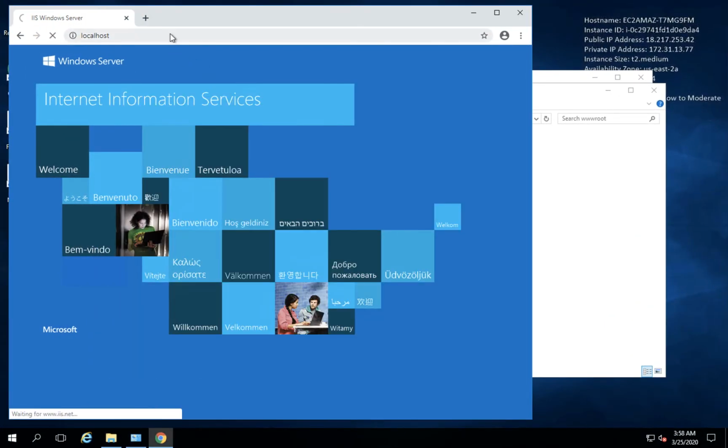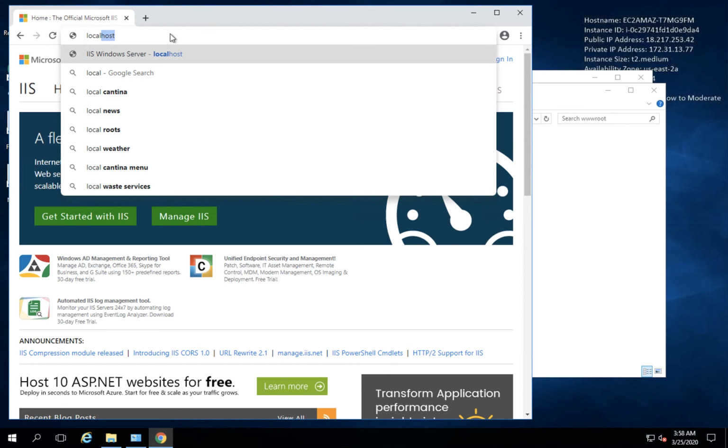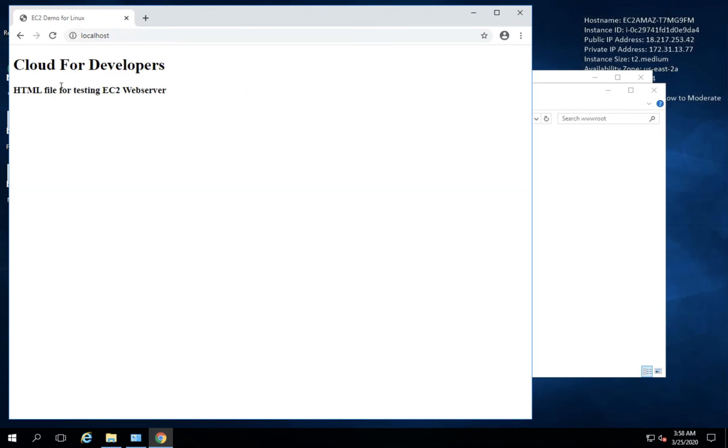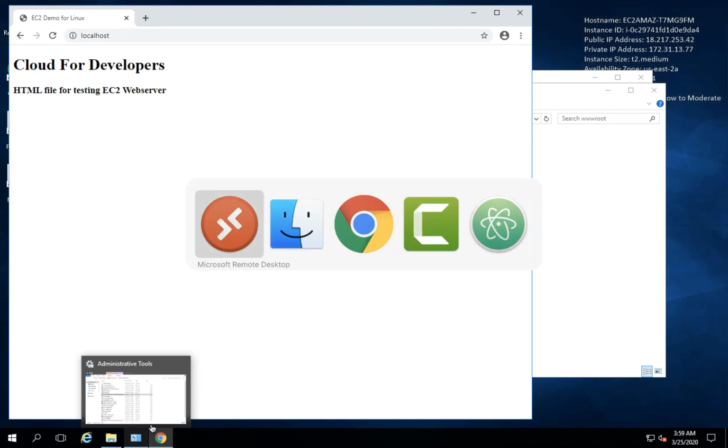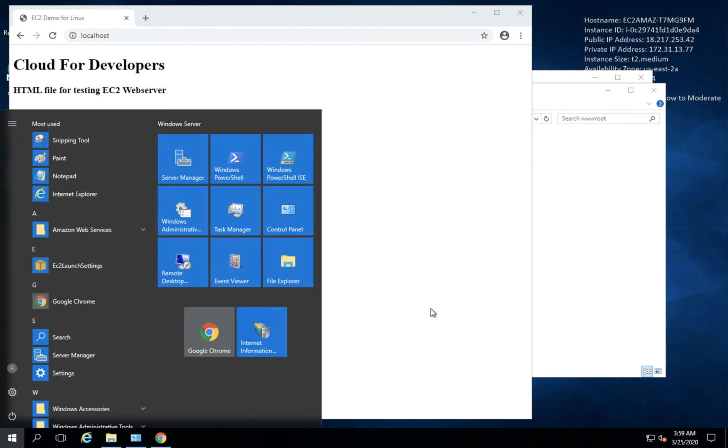So now if I go to localhost, you'll notice that it's rendering my index file. Okay, and a couple of things going on there. I brought my index file over from my host operating system over to my guest operating system, but I actually want to look at IIS.